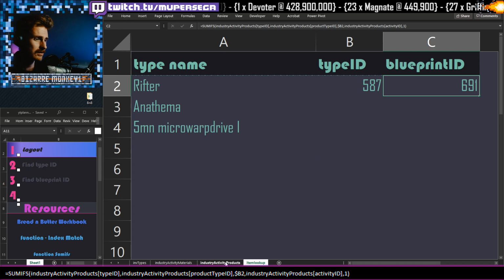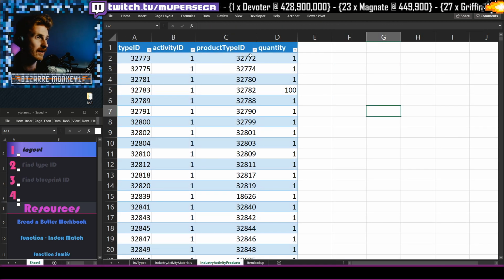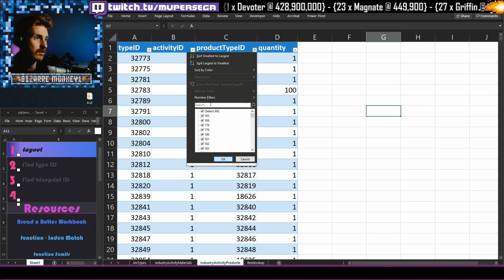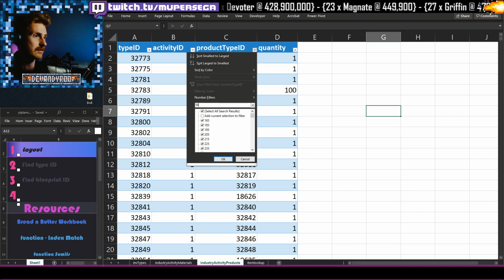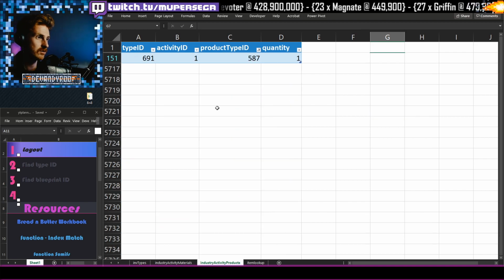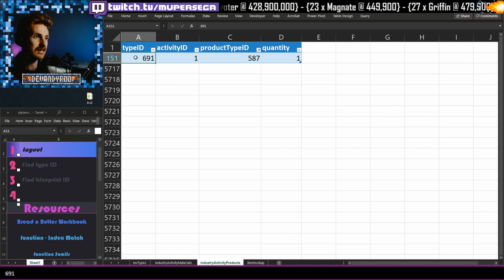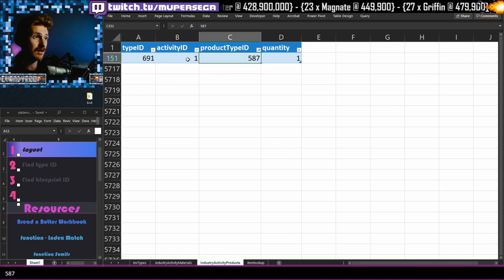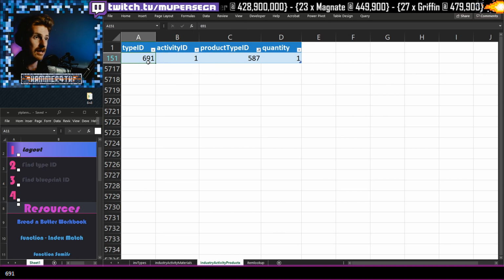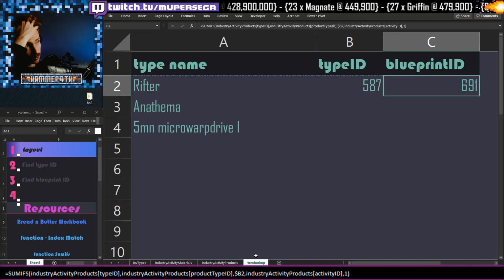691. Just to be sure, let's go and find that. So here we go. We know what the type ID is for a Rifter. It is 587, and I just want to find an exact match of 587. And the type ID that will produce that Rifter, if we do it through industry, is going to be 691. So that is how you find out the actual blueprint ID.